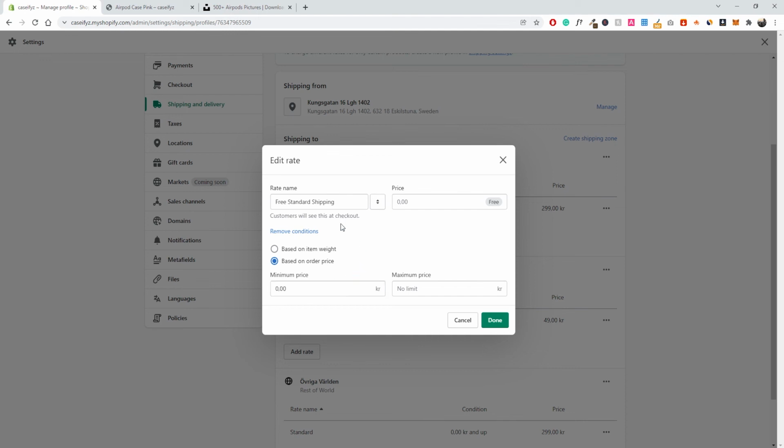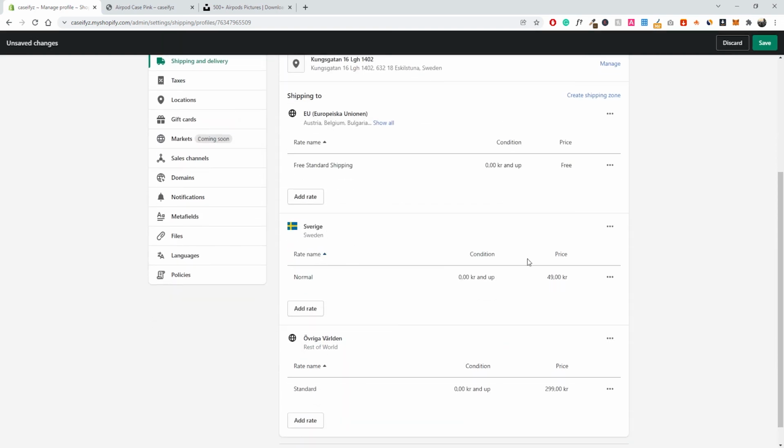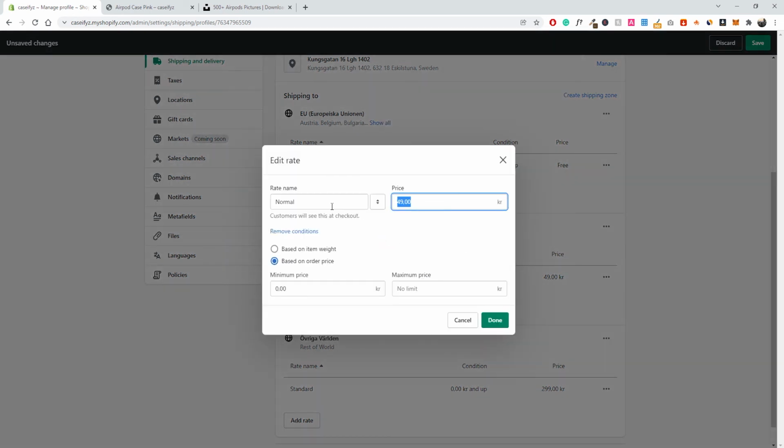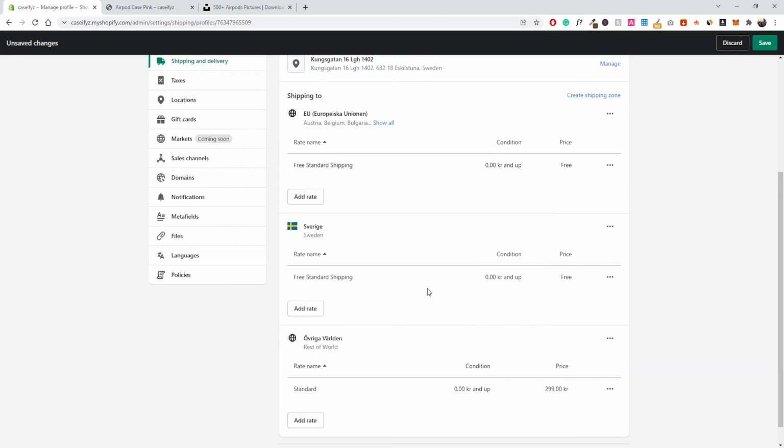I'm just going to keep it for free standard shipping for all orders on the website, and then I'm just going to go ahead and click on done. Then we have the rate for Sweden itself, so I can go ahead and edit this rate as well. I want this also to be free, so I can just go ahead and click on standard, free standard shipping once again, and it's also going to be based on the same thing. So I'm going to go ahead and click on done.